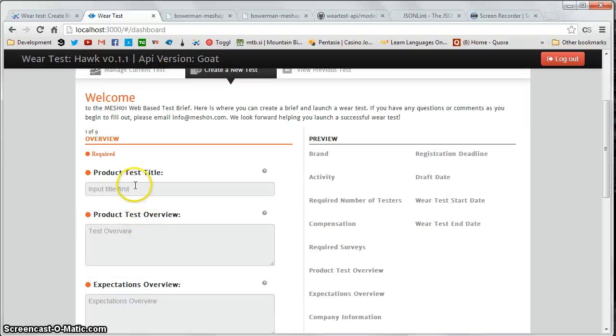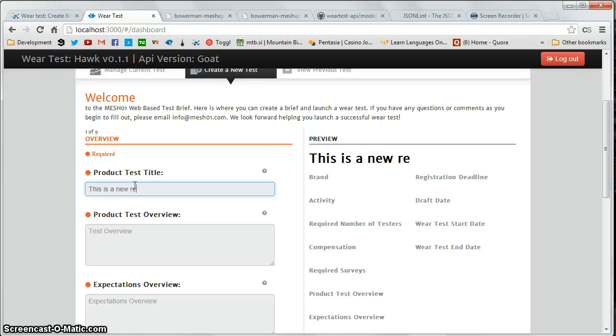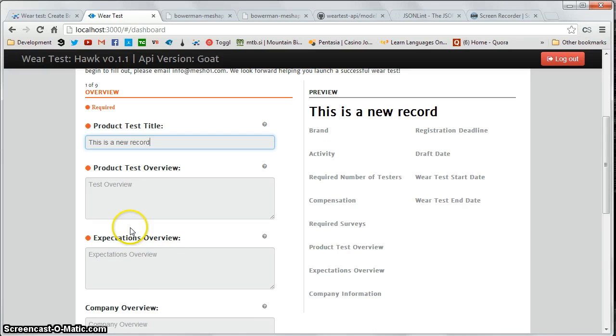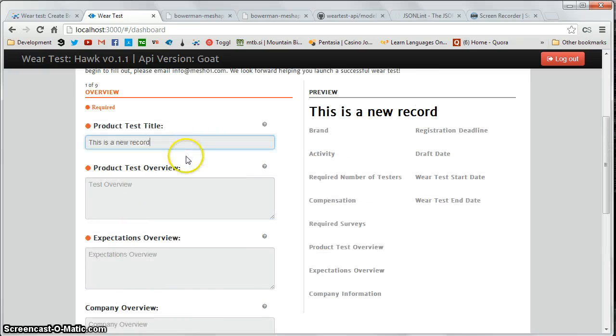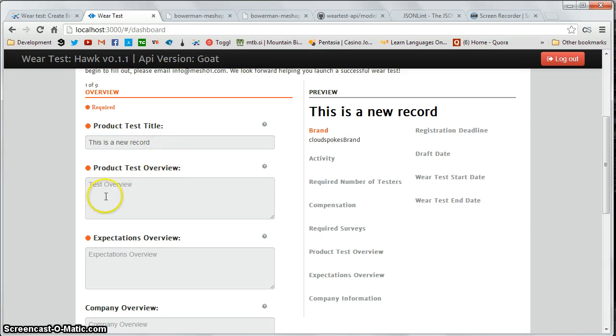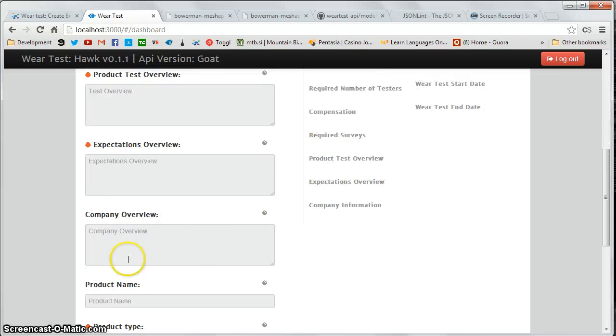So let's just see here. You can also see the live preview on the right. We cannot click anything before we put in a test title, so we can just input this before anything else. Now if we click away, we can see that the record was created, so other fields get unlocked. We can also see that the brand gets auto filled.